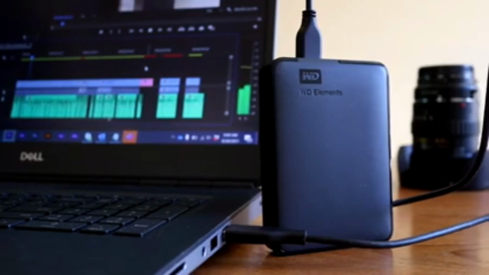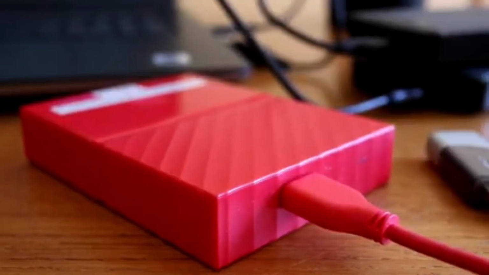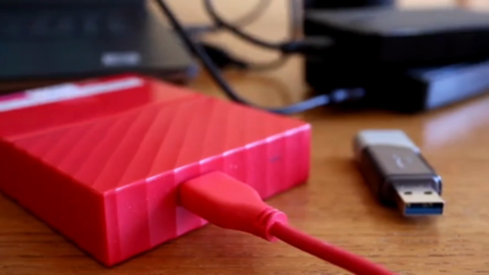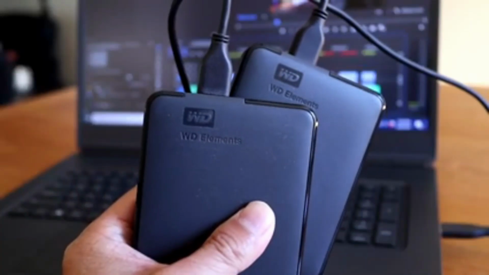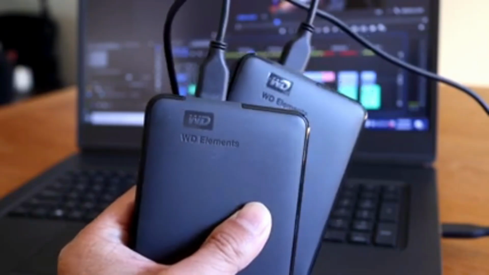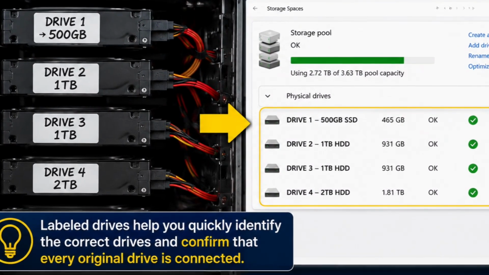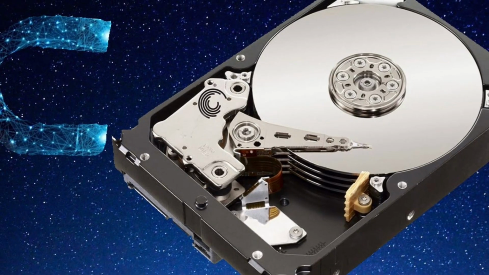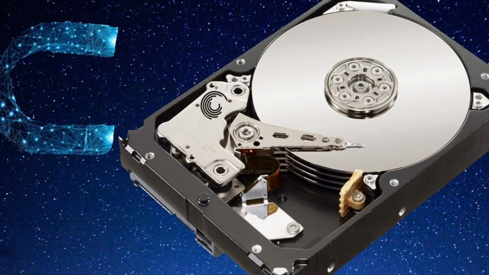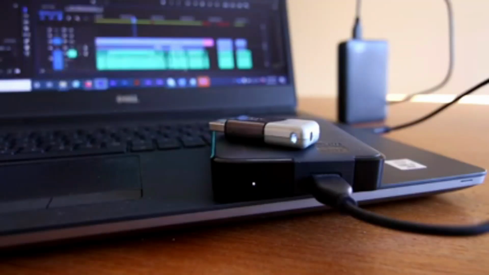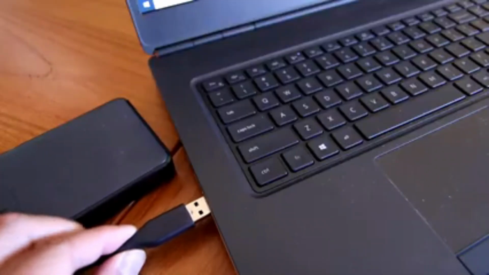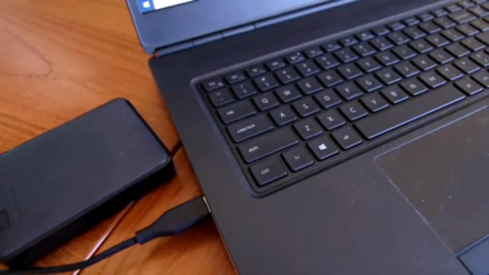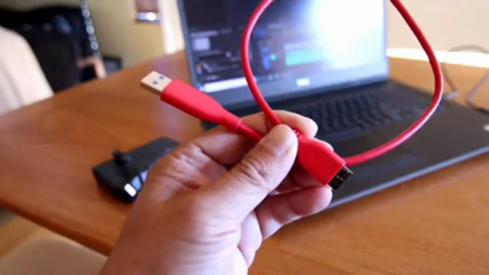If you're using an external enclosure or USB dock, verify that the enclosure itself has power and is functioning normally. Confirm that every original drive belonging to the storage pool is connected. If you labeled your drives when creating the pool, this step becomes much easier. Try not to rearrange the physical drive order unless absolutely necessary. While Windows Storage Spaces generally identifies drives by metadata rather than cable position, changing multiple connections at once makes troubleshooting much more confusing. Reconnect everything carefully, then power the system back on.